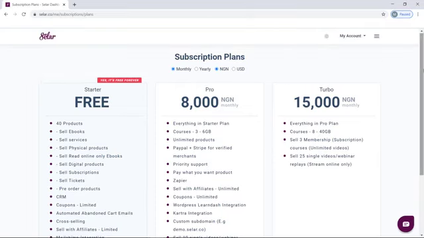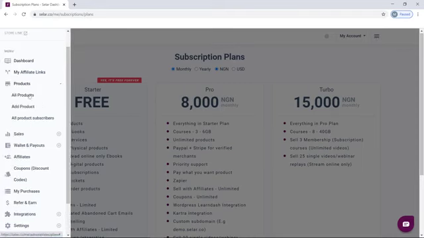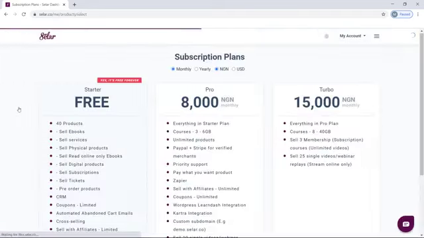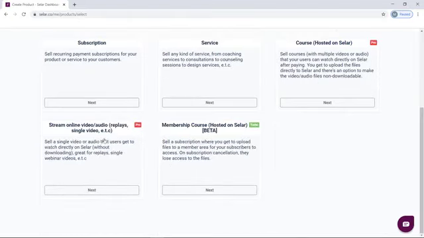Now, once you've selected a plan, what you want to do is to create a product. And to do this, you want to navigate to the top right again to the hamburger icon and to the left, go to products, add product. Now, the next thing to do is to select the type of product you want to create. And for this, you will have to select the stream online video or audio option. Just scroll down this page and here it is.